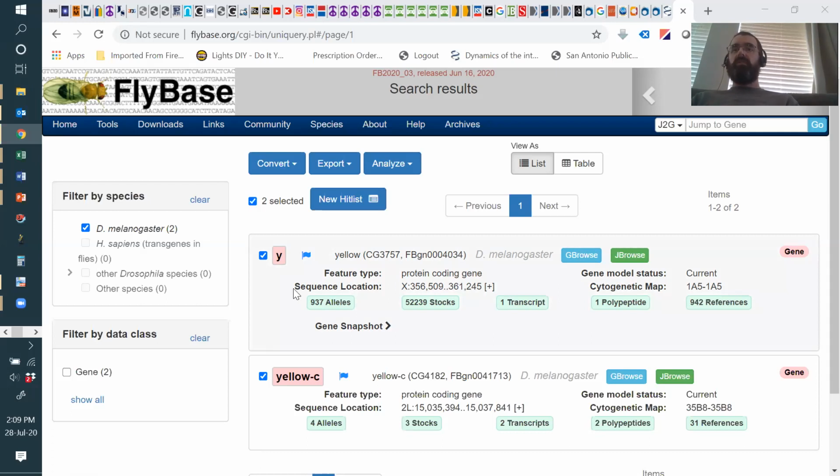So this information here is what tells you what chromosome it's on. So this is a sequence location. These are actually the individual nucleotide numbers of the gene from beginning to end, right? And so this tells you exactly where on this chromosome the yellow gene is. So the answer is obvious, right? It's highlighted.